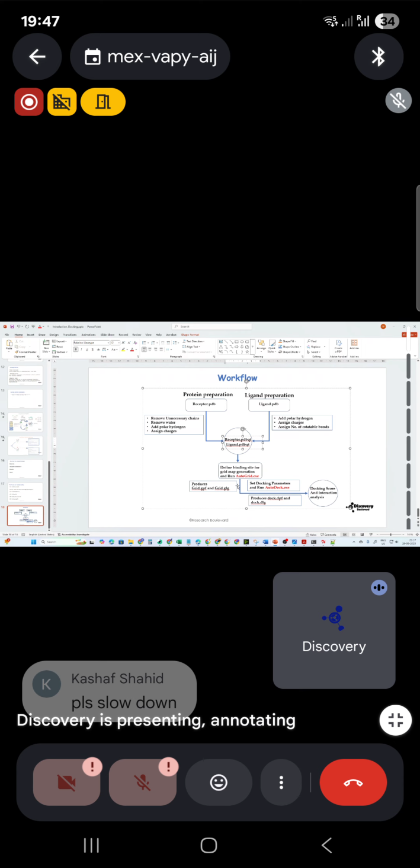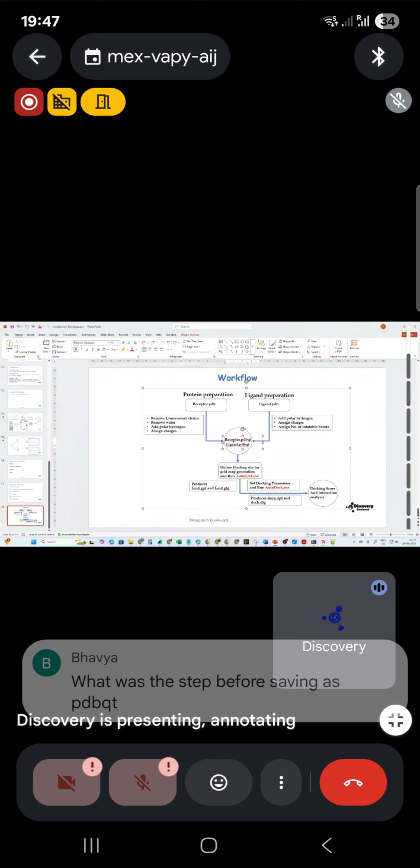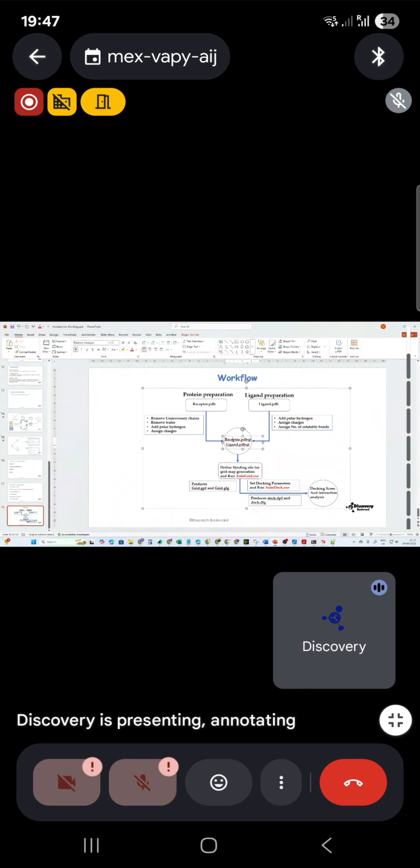Next thing is to generate a grid box. Grid box in the sense we have to define the enclosure where we should be doing docking around the active site pocket.